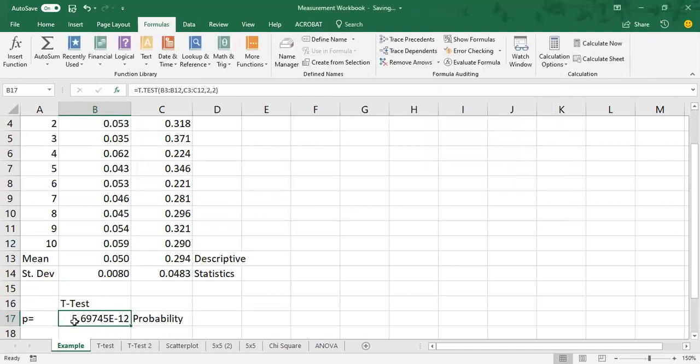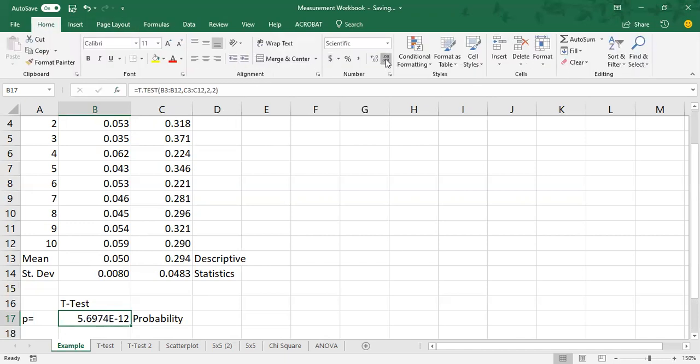And then down here, it returns a probability value. So if you look at it, 5.69, that looks like it's big, but it's actually not. E stands for times 10 to the, so this is in scientific notation. So it's 5.69 times 10 to the negative 12, which is actually quite small. And if I reduce it to our 2 significant figures, it'll be 5.7 times 10 to the negative 12.